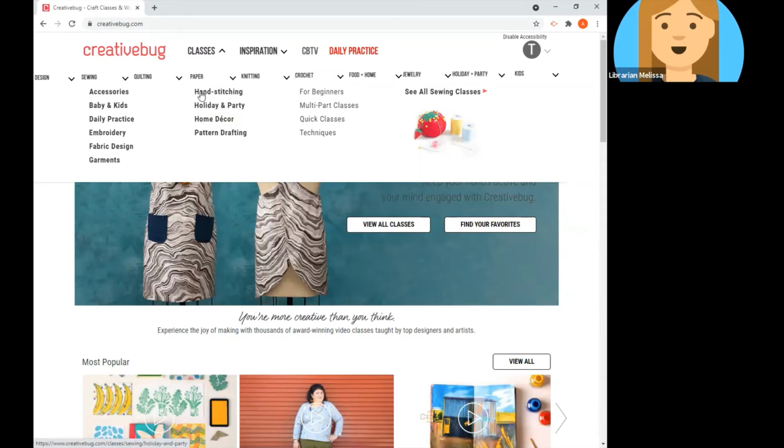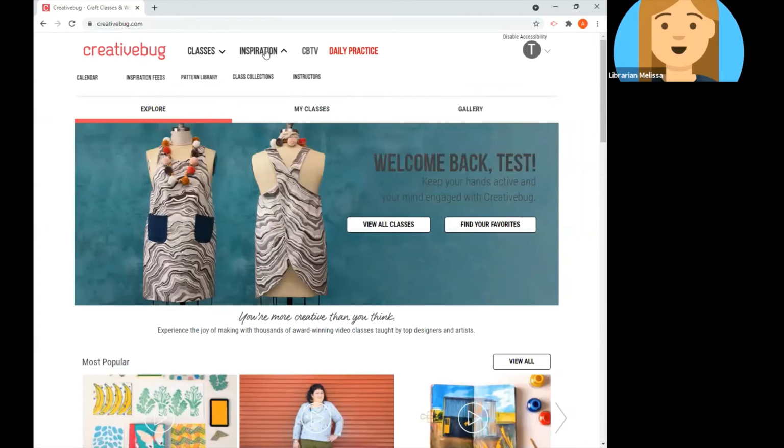And then for each of the different categories, they will also have within that category lists for beginners, for multi-part classes, for quick classes, and also for techniques. So if you were interested in getting your feet wet, you might try one of the quick classes. Whereas if you are already familiar with a craft and want to take a deep dive, you might do one of the multi-part classes. The next way to browse is their inspiration tab.